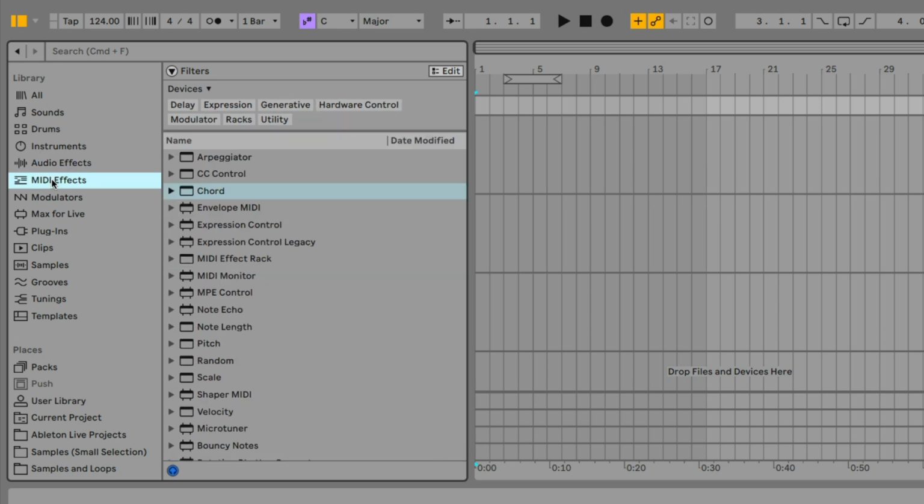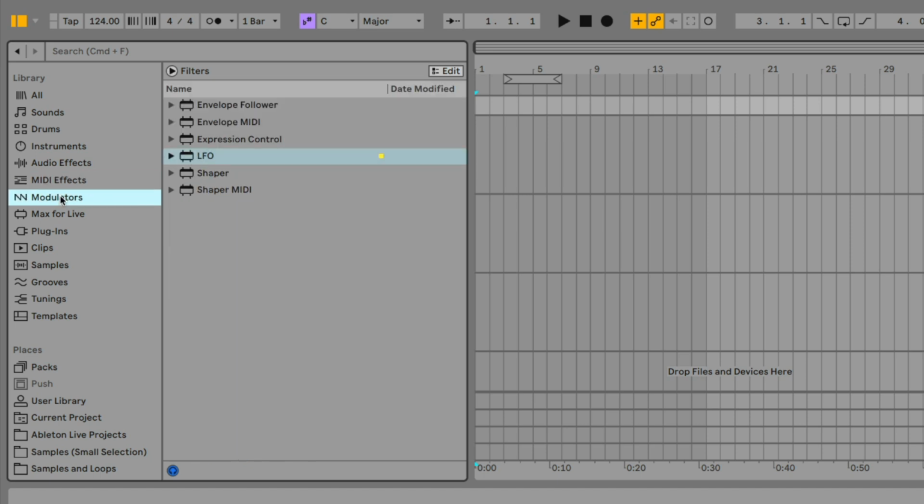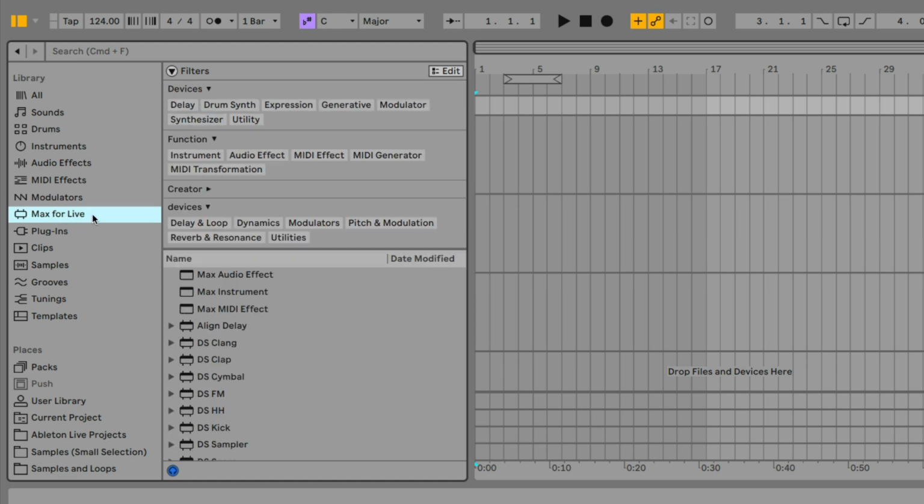MIDI effects are going to affect incoming MIDI notes in different ways. We'll explore those in a future lesson, but those are things that will generally go onto a MIDI track and affect the playback of an instrument in some way. Modulators are going to be effects that will allow us to modulate or change parameters in a certain way, things like LFOs, for example. Max for Live, these are going to be additional devices that are made specifically for Ableton Live. So it's kind of like plugins, but made specifically for Ableton Live. These are going to include instruments, audio effects, and MIDI effects.